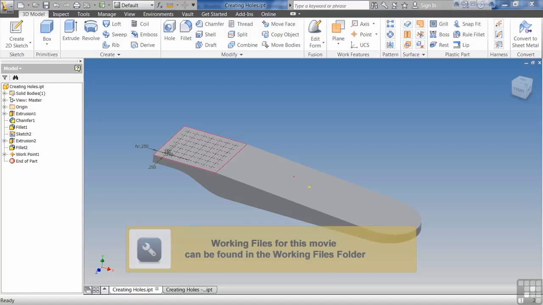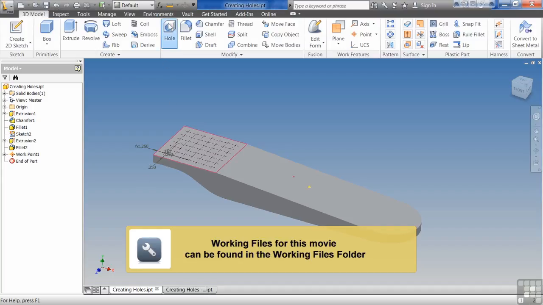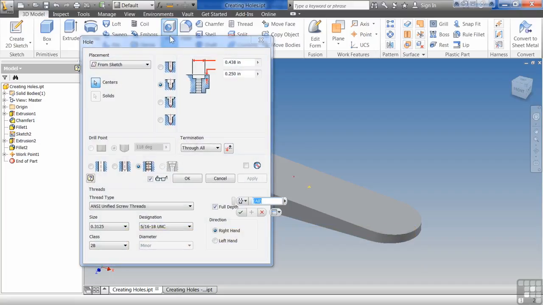In this exercise, we're going to discuss creating holes. The Hole command in Inventor is very easy to use and it's a very powerful tool. So let's get started. I'm going to go up and click the hole command.